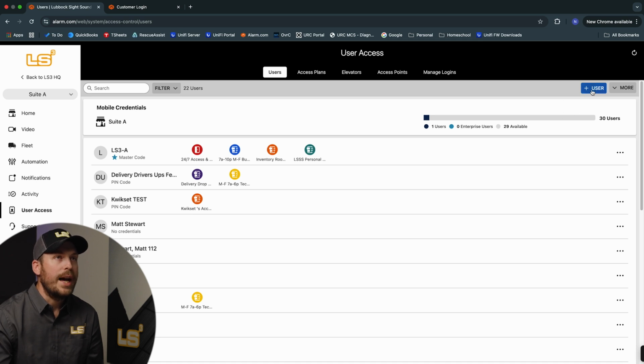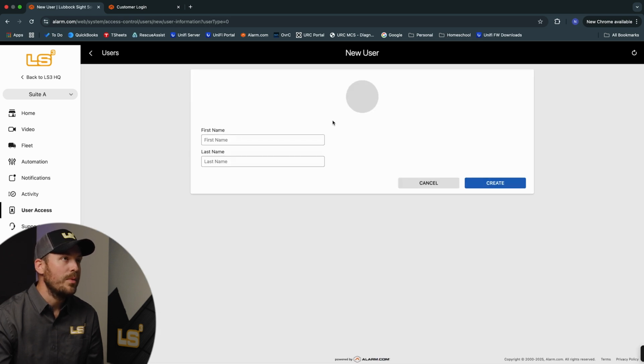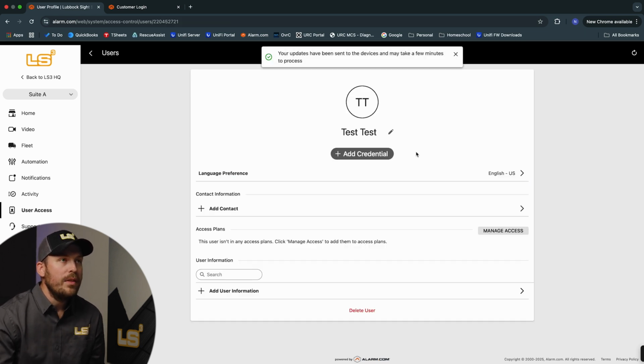So let's start off with just adding a new user. This is pretty common to the residential one. We're just going to do a test user. We're going to hit create, and then there are quite a few more options under here.